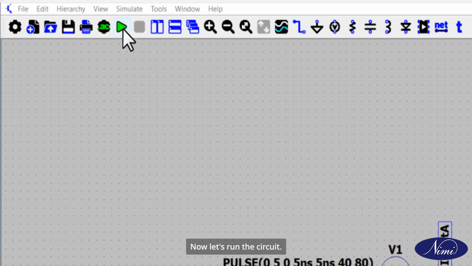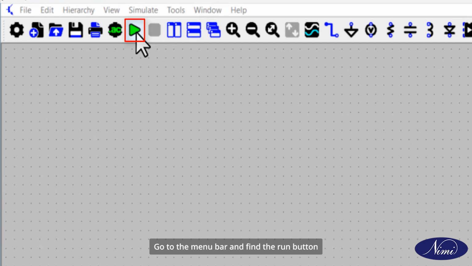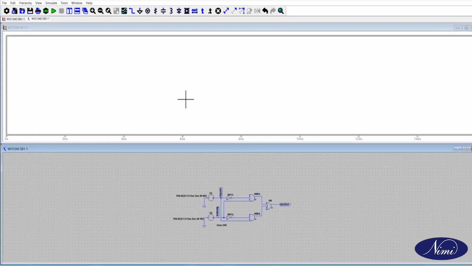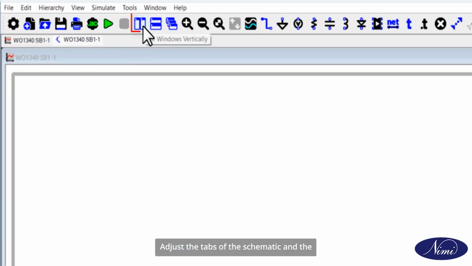Now let's run the circuit. Go to the menu bar and find the Run button or else use keyboard shortcut Alt plus R. Adjust the tabs of the schematic and the output window using the tile windows.